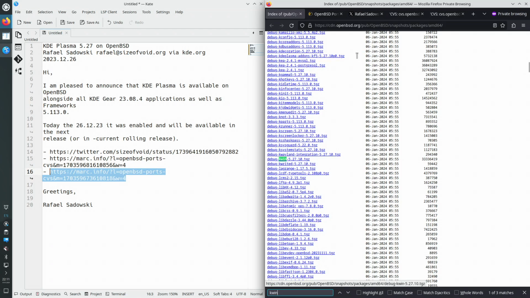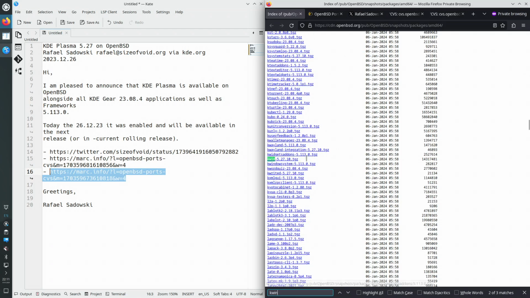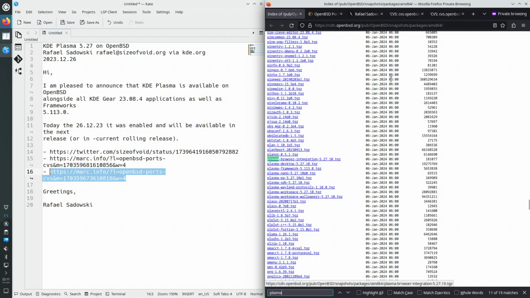So there's KWin in here and Plasma Desktop, this binary package.